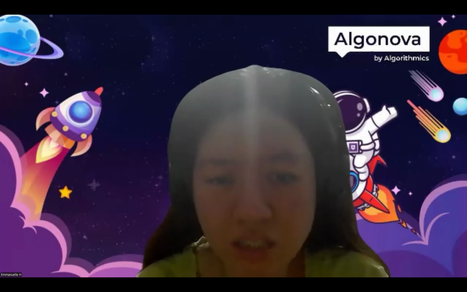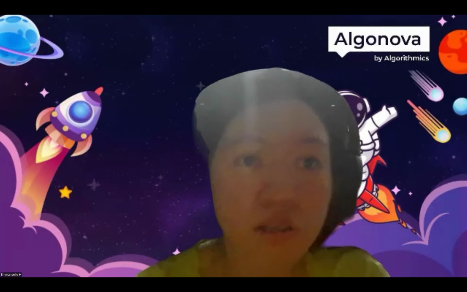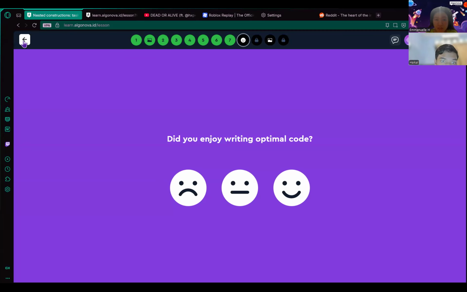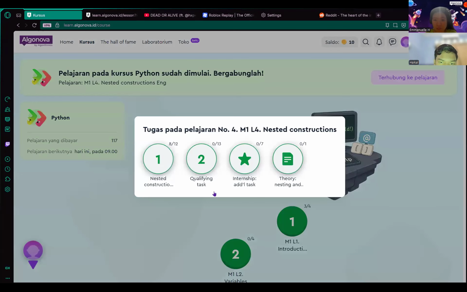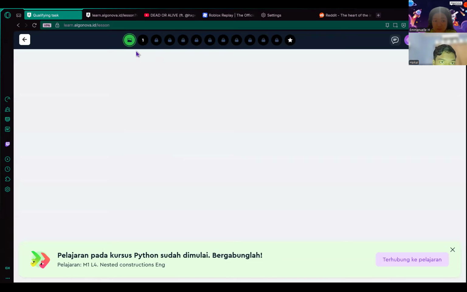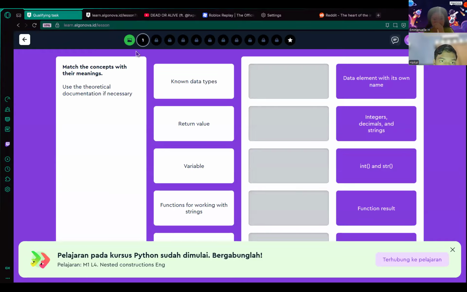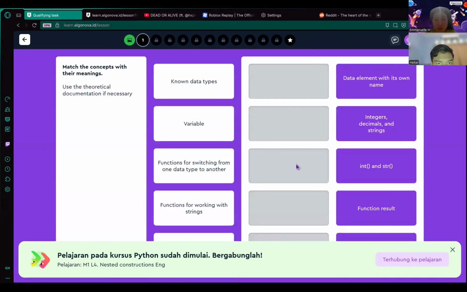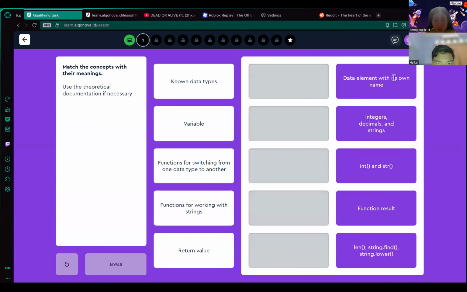Okay, you can share screen and we do the exercise. We are not doing this one. We go back to the menu and do the second one, number 2. Which one is variable? Which one is switching one data type to another? Mix and match.